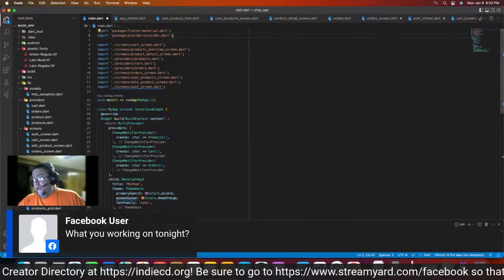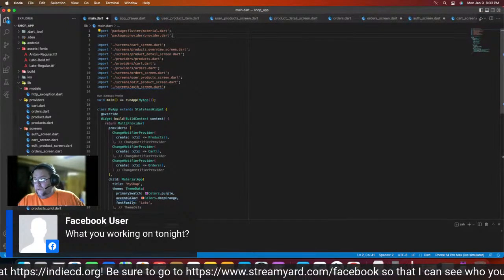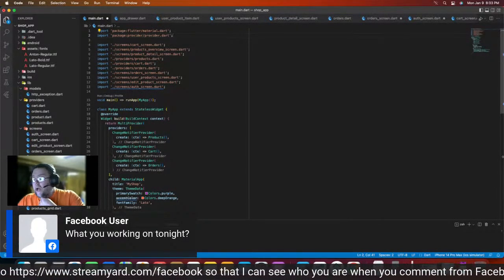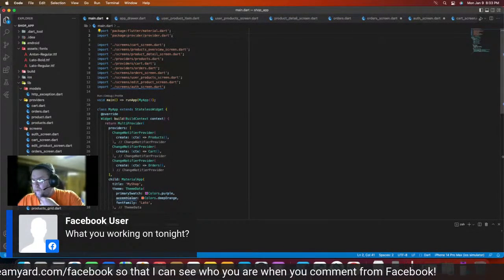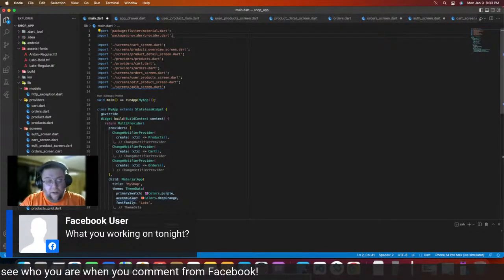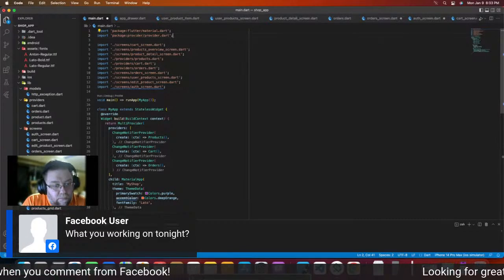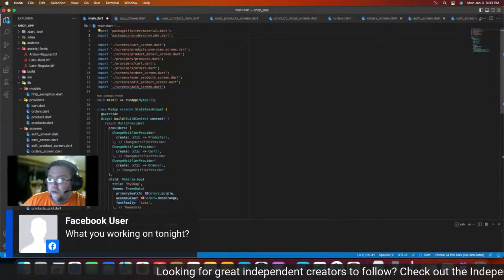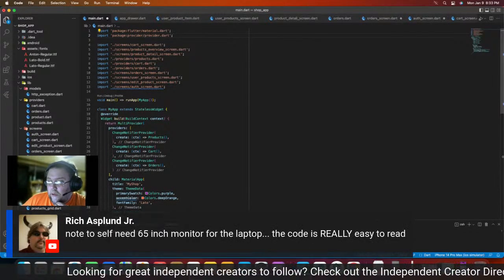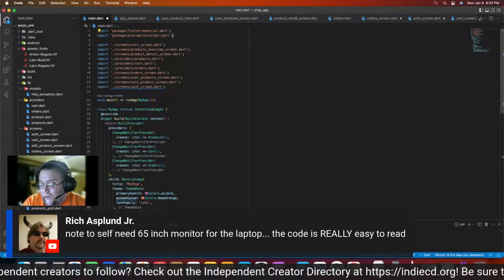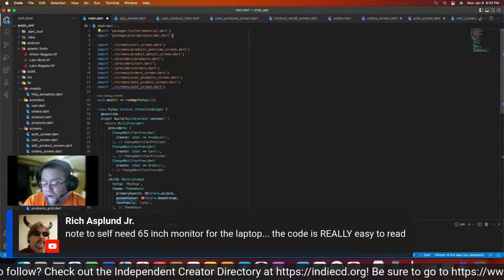What am I working on tonight? I'm actually going through one of the tutorials that I've been going through to learn Flutter and Dart. After we get through this little bit here, I'm probably going to kick over to some website updates or might just do a general technology chat. Note to self, need 65-inch monitor for the laptop. The code is really easy to read.